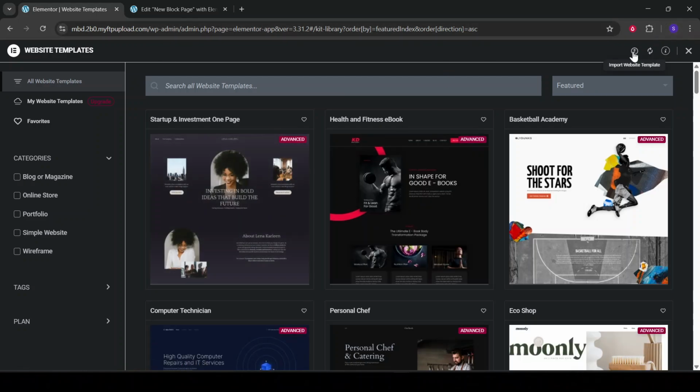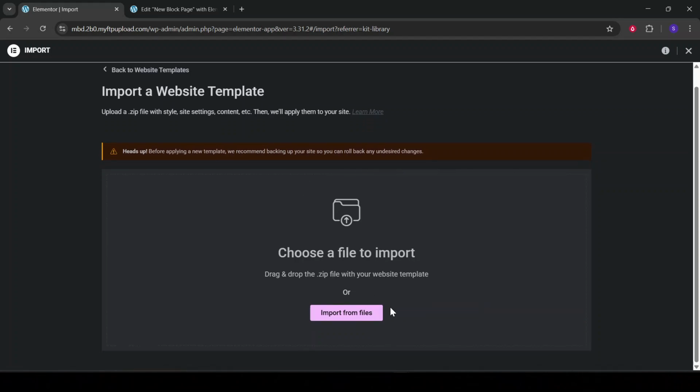Once it's uploaded, you'll have the option to preview each page or section within the kit. This is a great time to assess each piece, determining which parts of the kit you'll want to use on your site. After you've taken a look at everything, it's time to import the kit's components onto your site. Click on the Import Now button, which will bring all the pages, sections, and templates into your Elementor library.